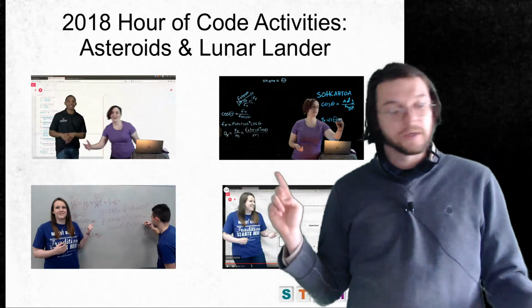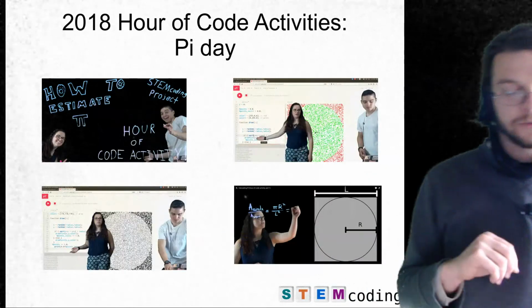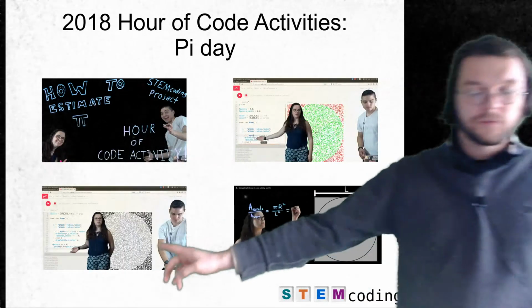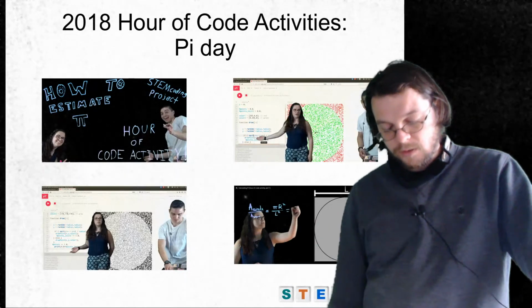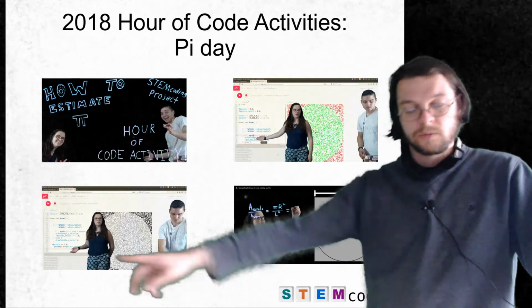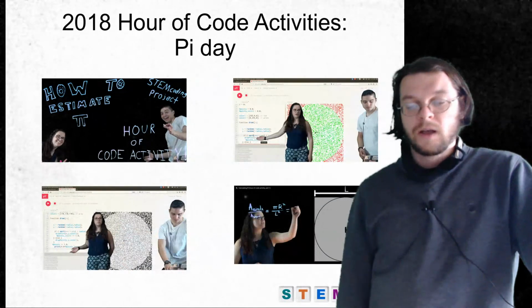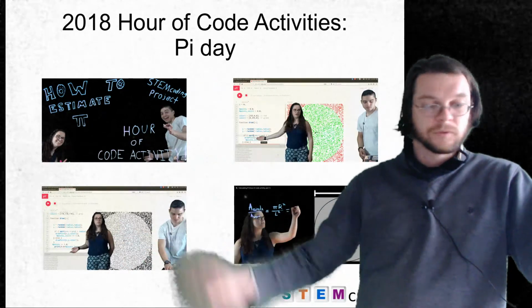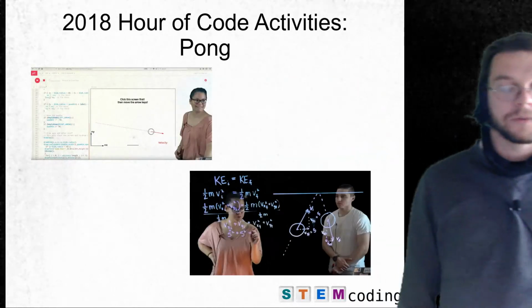We did Lunar Lander, if you remember those games. We also were the first group to put a calculating the digits of pi activity on ourcode. It's the Monte Carlo method, as you can probably see. Obviously, we didn't invent the method, but we were the first folks to put a nice video up there.